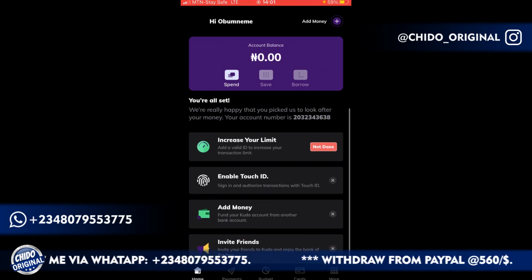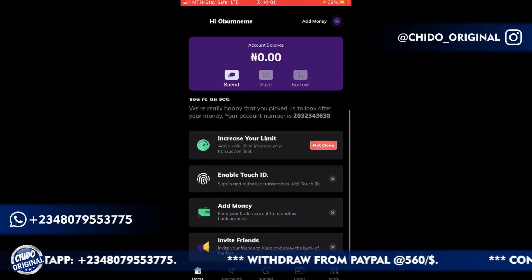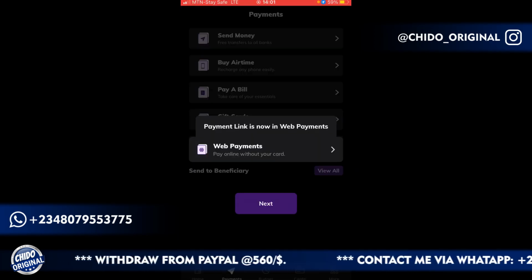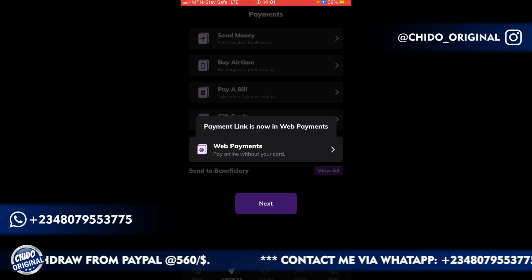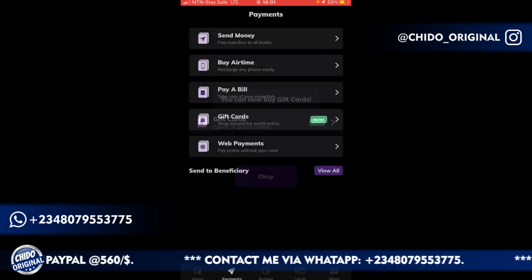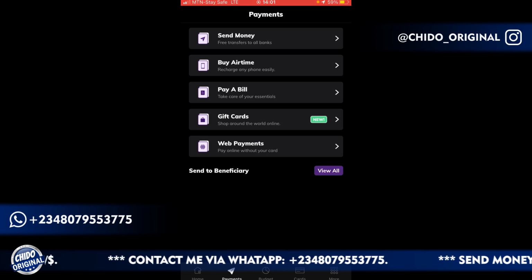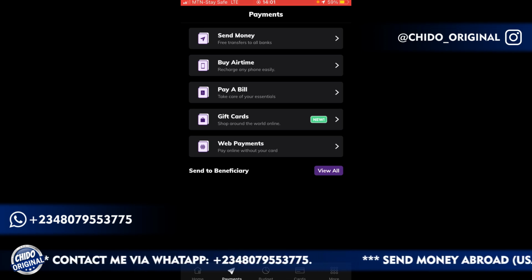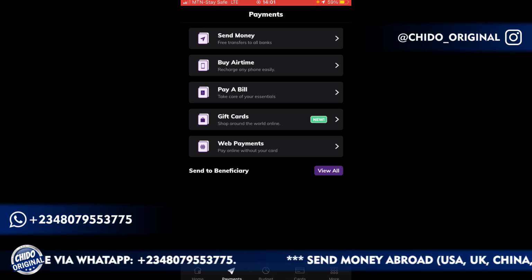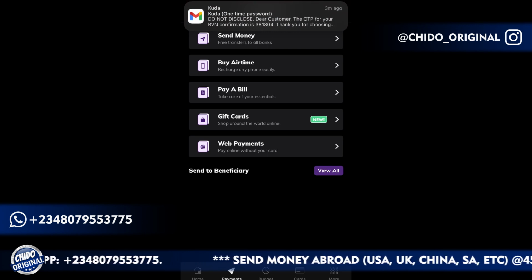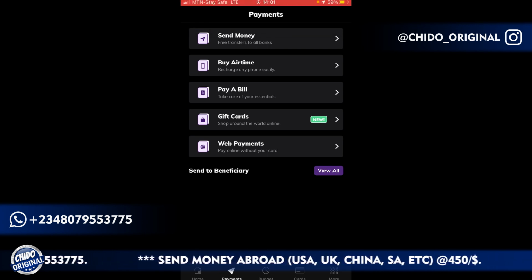I can enable Touch ID. I can add money and invite friends. So payments. Web payments, list to use on web. You can click on next. Gift card and all that. So you can send money, transfer money to all banks, buy airtime, pay bills, shop around the world with their gift card, and pay online. So you can do a lot of stuff here.